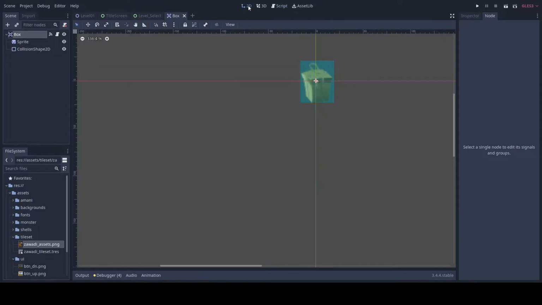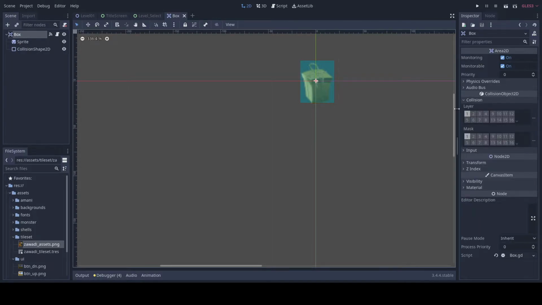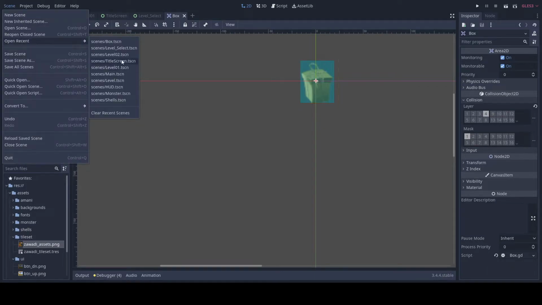Then we want to go back into 2D. In the inspector, we want to go into visibility. We want to go into collision right here, and the layer, we want to have it as layer number 4 collectibles. So just deselect layer 1 and have layer 4 collectibles, and the mask is layer 1 for player, such that only the player can collide with the box. Go ahead and save the scene, and then we want to go into base level scene.